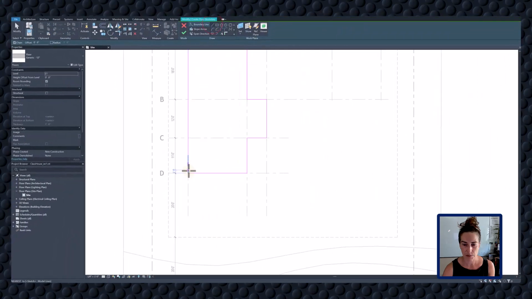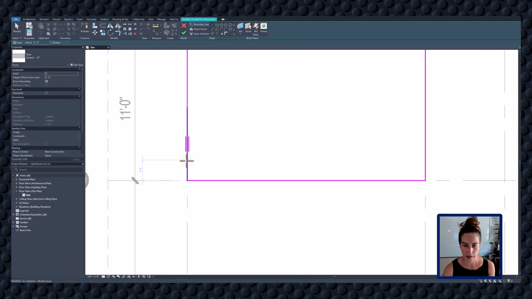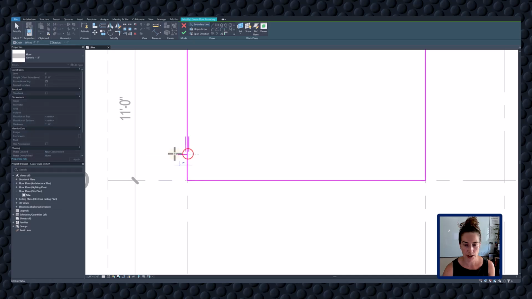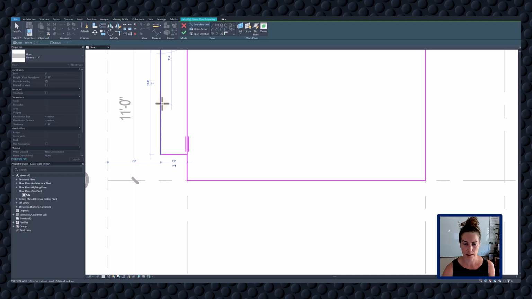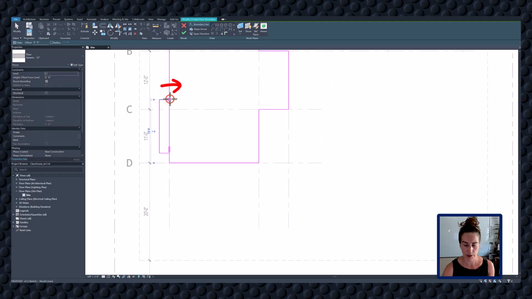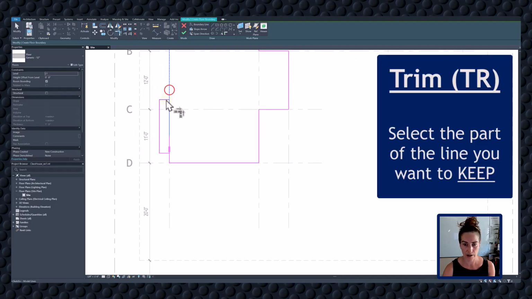I'll then go in and draw my small bump out area, again using the temporary dimensions in blue and my keyboard to type specific numbers, and then TR to trim again.